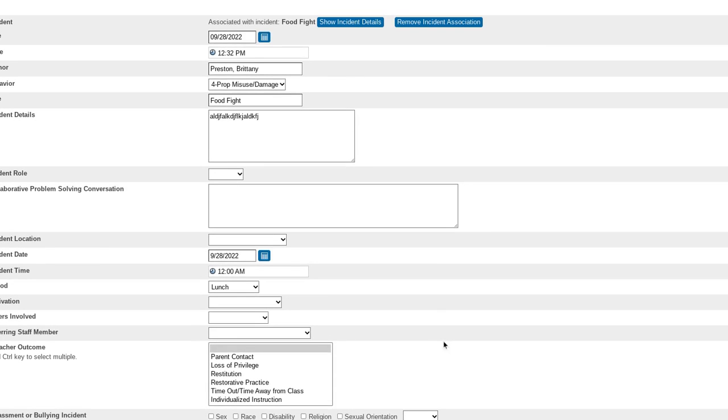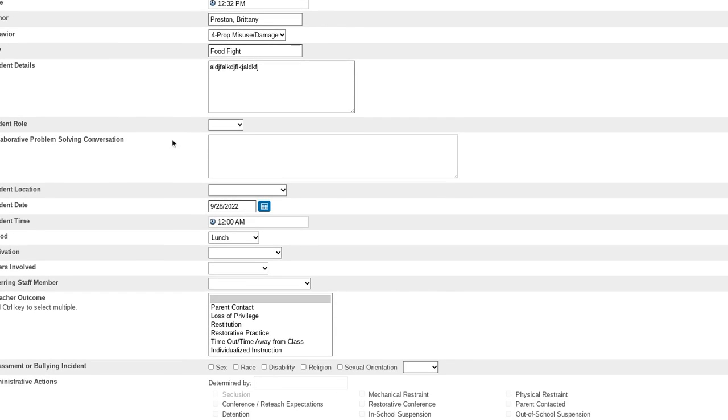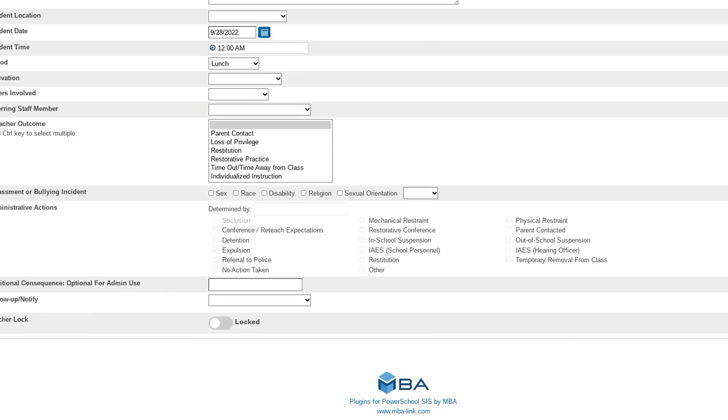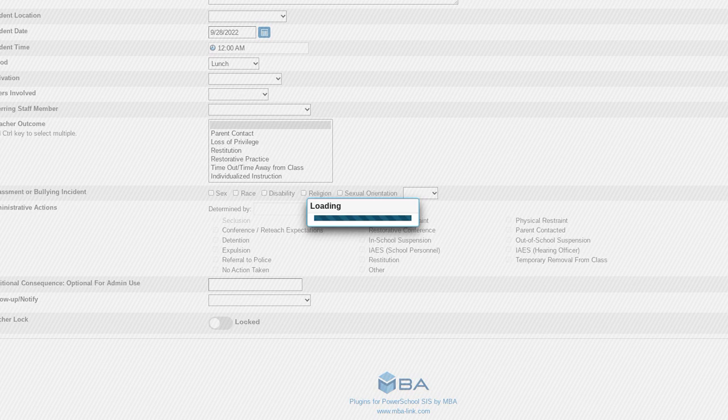Okay, and then I can add additional information if I have, right up here, my student role. In this case, it's the offender. On your next report, the one you do for the other student, you're going to click victim. Okay, for this one I'm going to select offender, and then I'm going to go ahead and click submit.